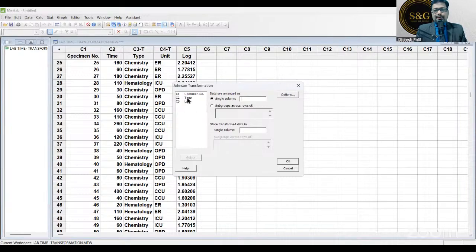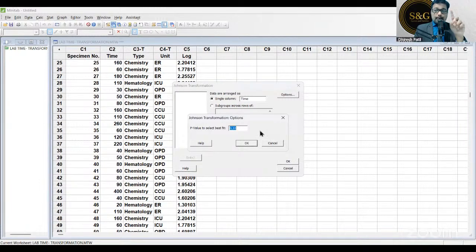The same thing, single column is the time data. Now, here you have to say in which column to store the transformed data. Let's say the C6 column. So write C6 here. Now, when you go to option, just try to understand this. By default, the p-value to select best fit is 0.10. I generally do not change this setting. I would rather suggest you also keep it as it is. Don't change anything. Just click on OK and click on OK.